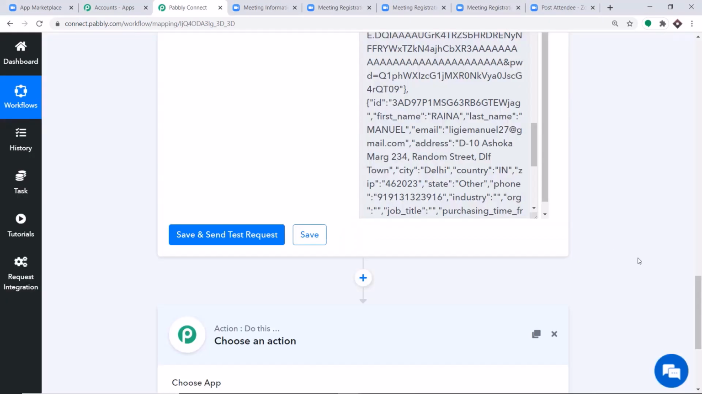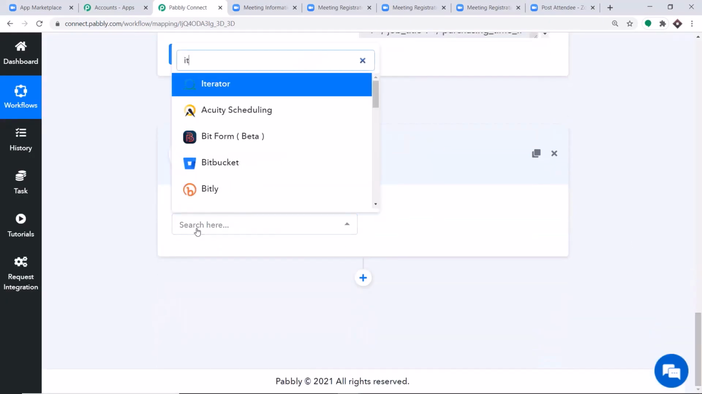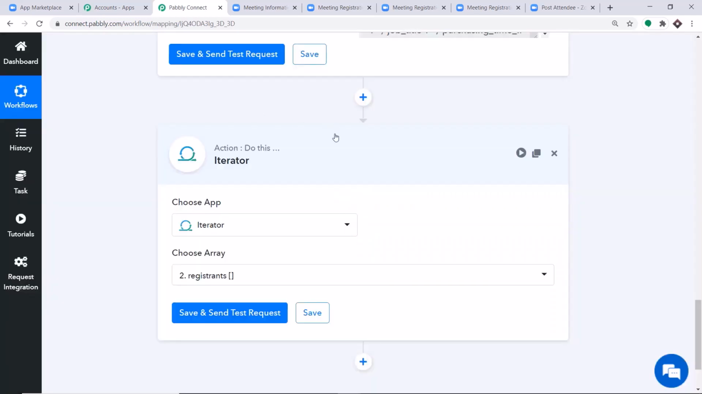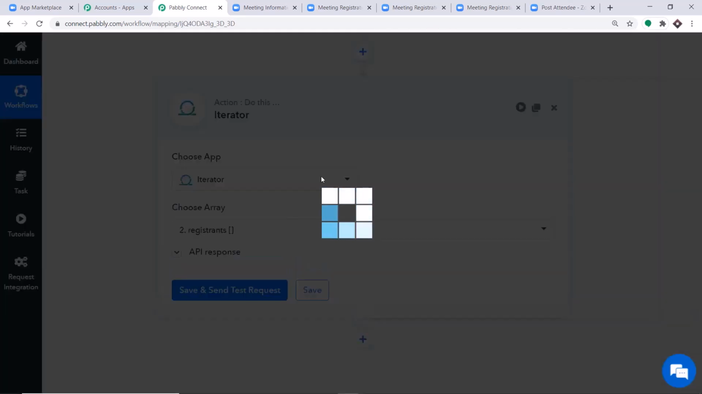So we are going to introduce another action window. So in the choose app, how about we make it as an iterator? Okay, iterator, this one. Okay, so in the choose array, we don't have to do anything. It's already showing registrant. And let me just click on save and send test request.